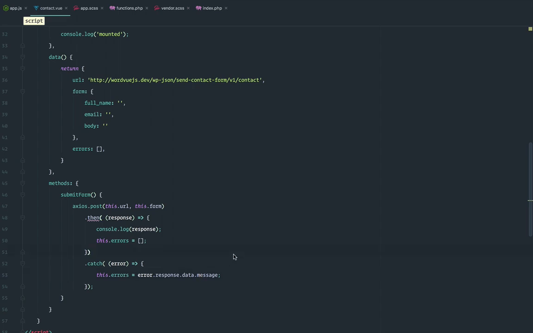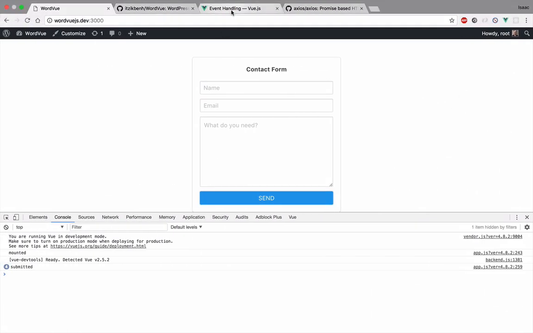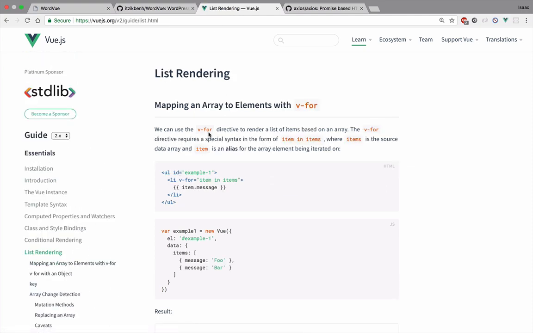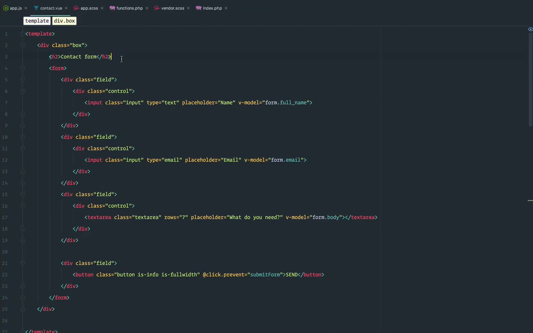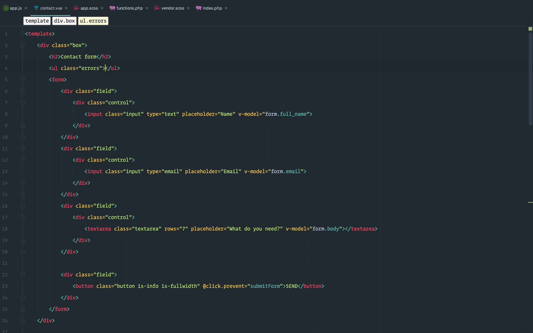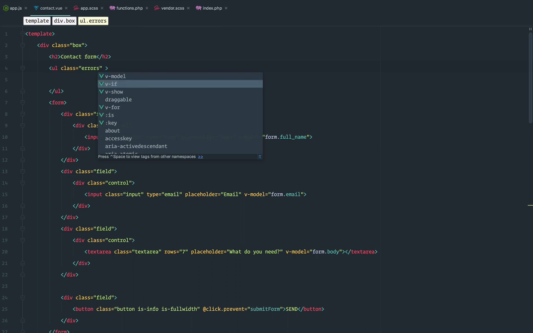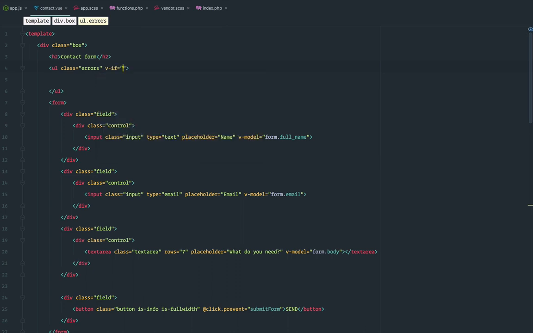So now we need to render the errors. So that's basically going to be a list. It's going to be a simple array. So list rendering, and you can use the v-for directive. And here it is. So I'm going to have here some basic styling. Now I only want to show it if there is an error. So here I have a suggestion, another directive called v-if, errors.length. So if there's any kind of error, then only show it. If not, don't show it at all. It's not going to be in the DOM.